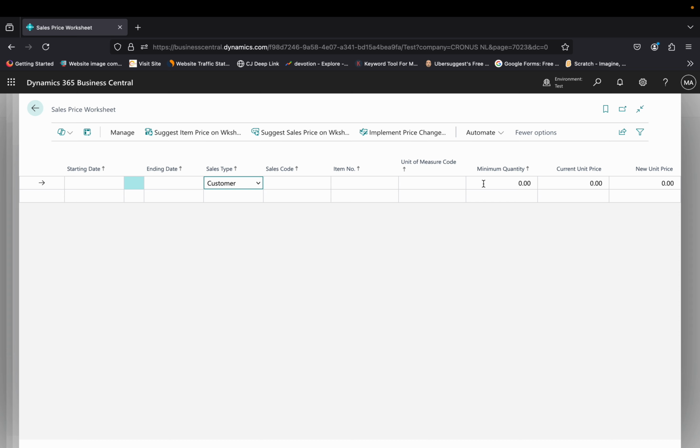Then the sales code, item number field, although it looks the same, but if you see here the current unit price and the new unit price, which means that I can update the current unit prices of all the items, or based on certain particular items, and then I can update the new price right away in this window. For example, here you can see that three buttons are also showing up.